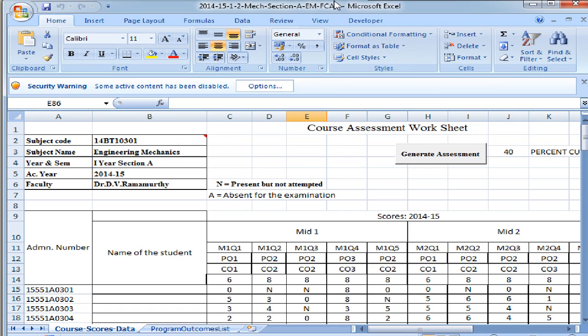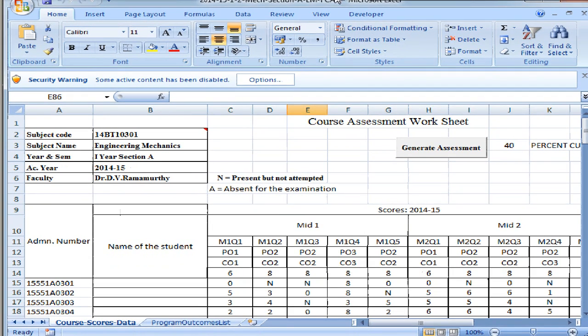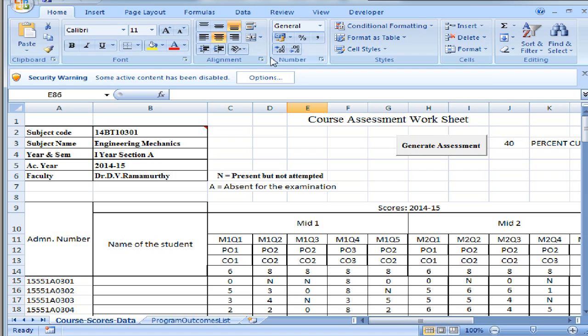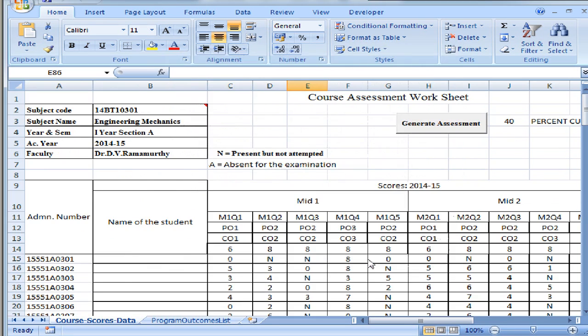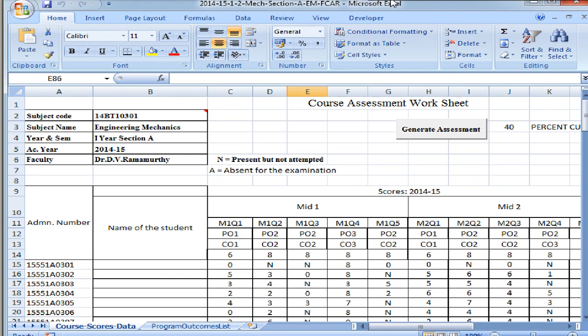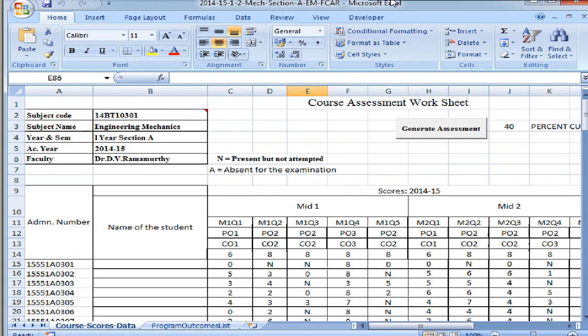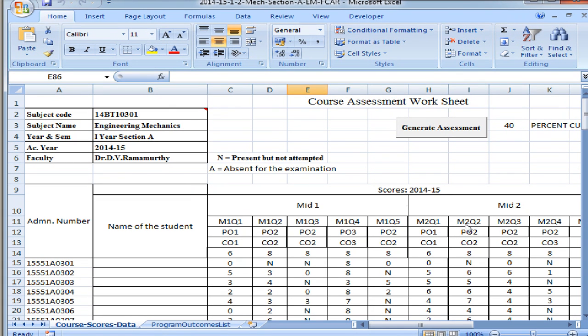Okay, this file, as it happens, when you open this file, you will see a security warning. Okay, so you click on this options and say enable this content and okay it. Okay, depending on the security level on your system, it may ask that question. Just enable the content.